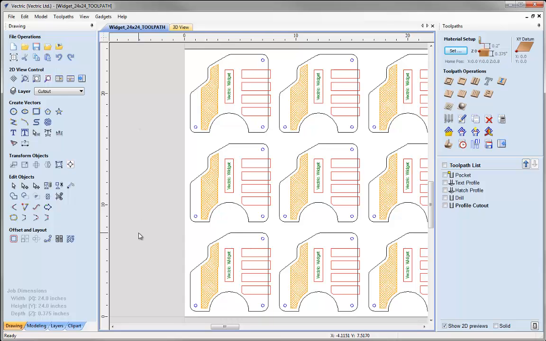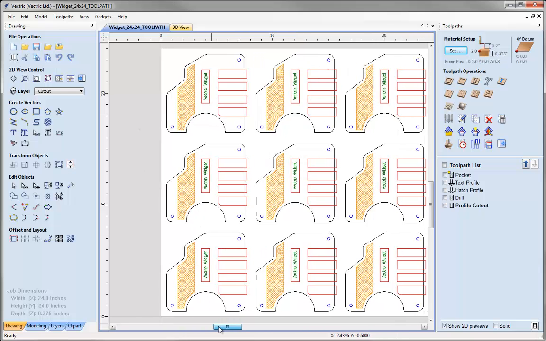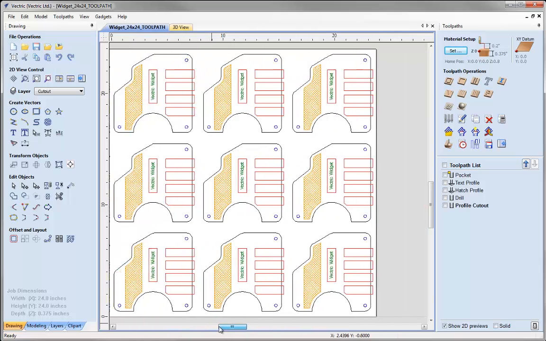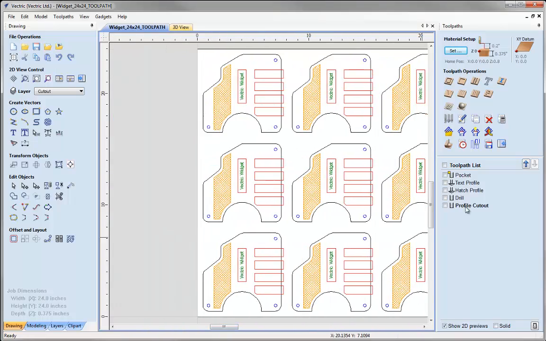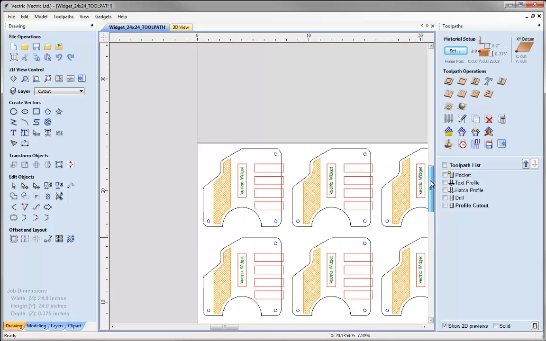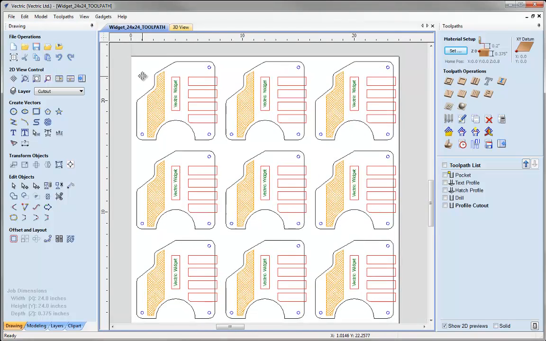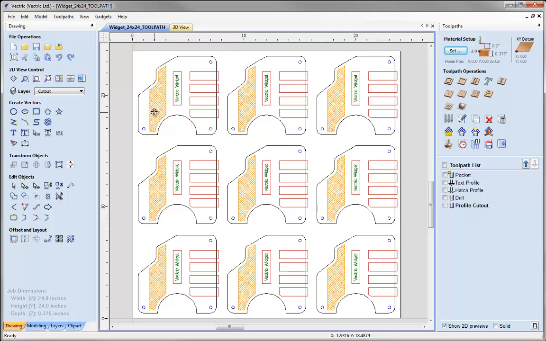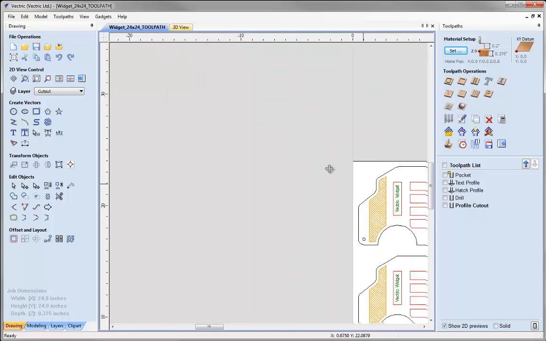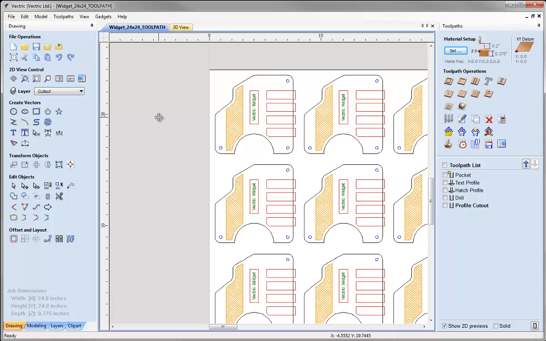There's a couple of ways that I could center this again. I could use a scroll bar at the bottom here, which I can move to push this side to side or top to bottom with the one on the right here. Or we can use the icons over on the left here. First we have the pan view icon. If I click on that, then you'll see the arrow changes to this sort of four-way arrow that I can now click and drag in order to move the job around. So we can move that into different areas of the screen there.